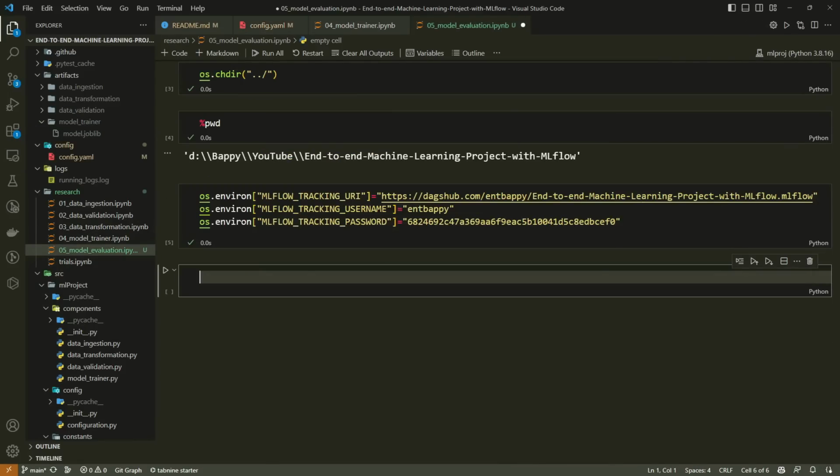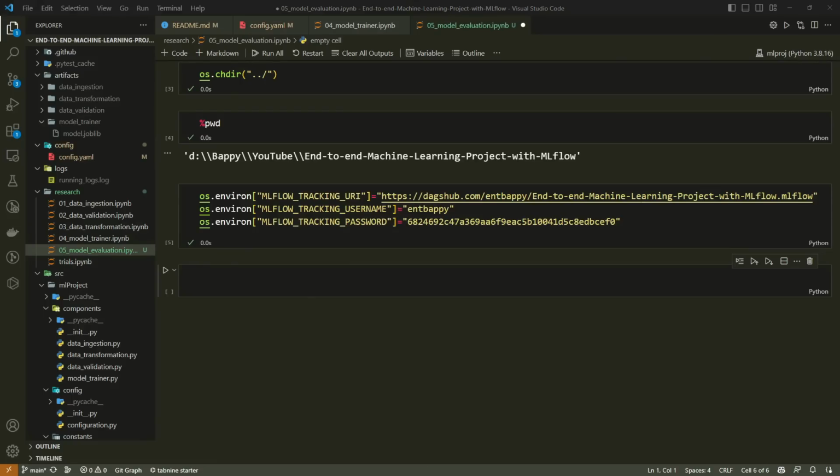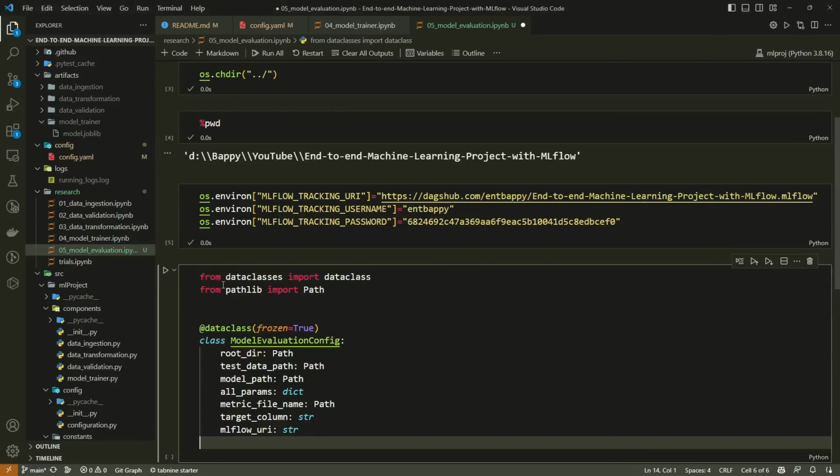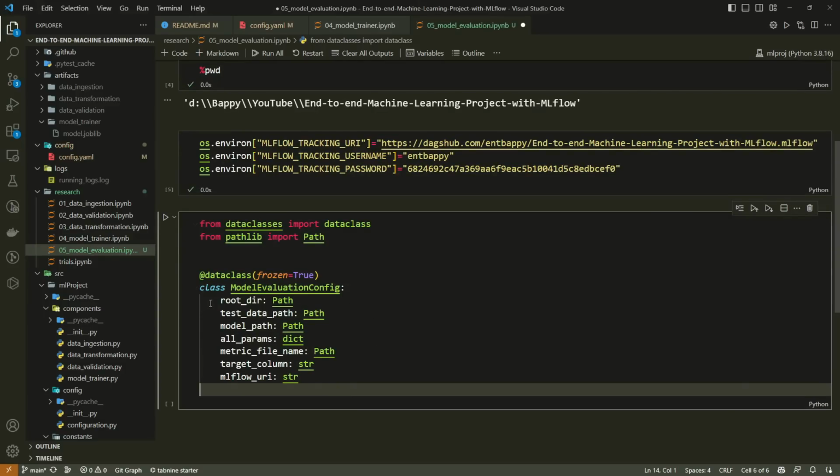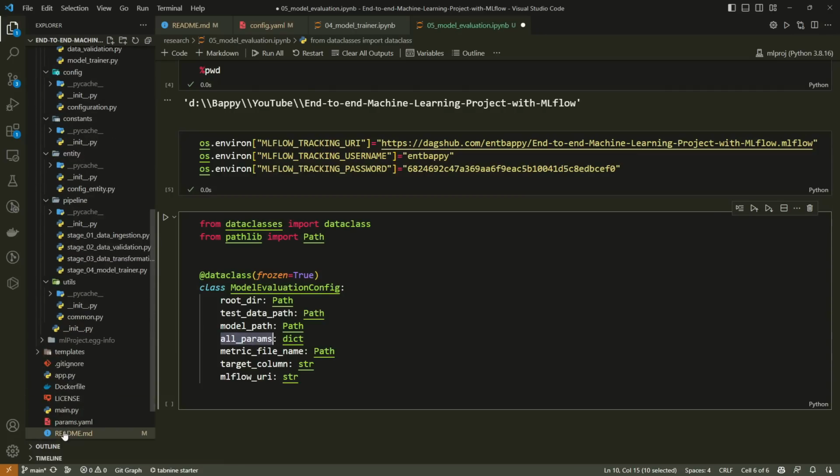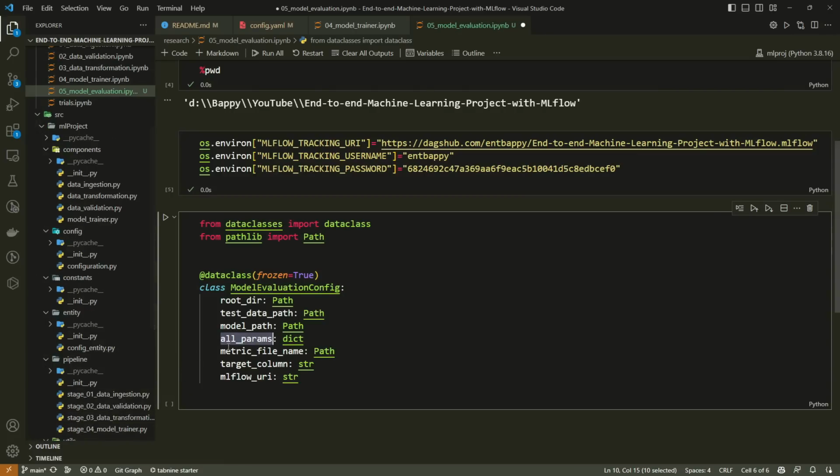Now I'll be defining my entity. So now let me define the entity. Yeah, so this is our entity. So root directory, test path, model name, all parameters. All parameters, from where will I get them? I will again read this params.yaml and read all the parameters. I have the metrics file name there.